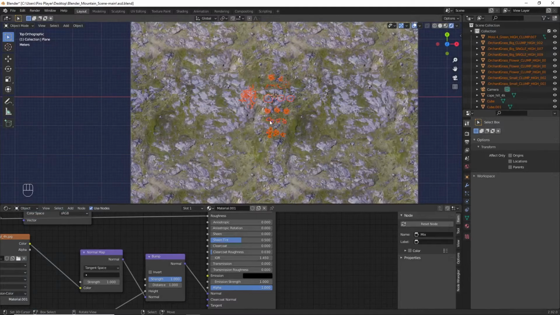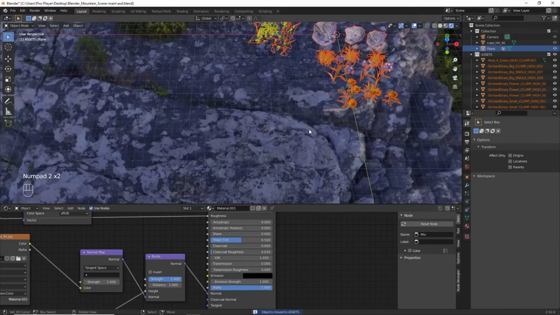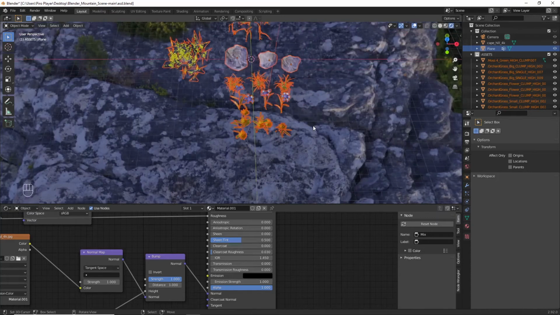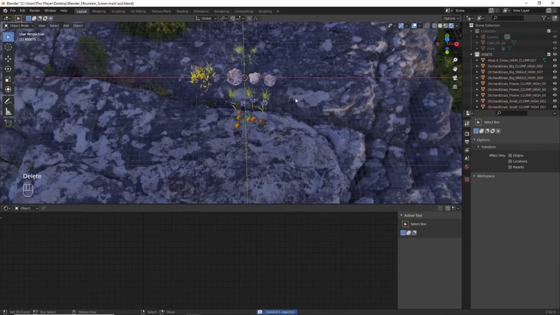Once all the files are appended, make sure that you move all the files to a new collection. So press M, move to a new collection, select new collection, name the collection as assets, click on OK. And now if you press 2 on your keyboard, you will see that we have moved all our assets to a new collection. Make sure you delete your sun.